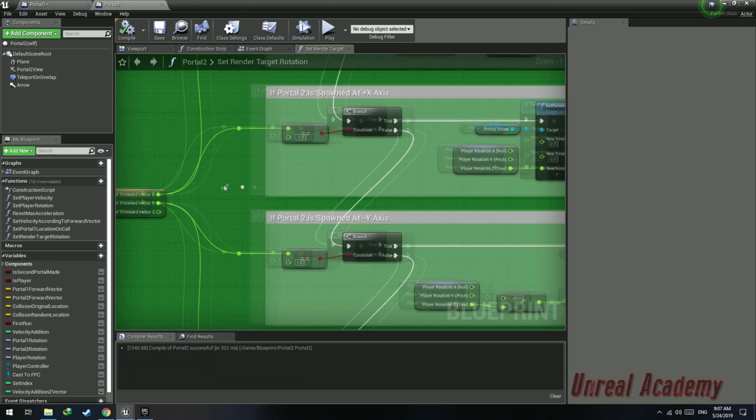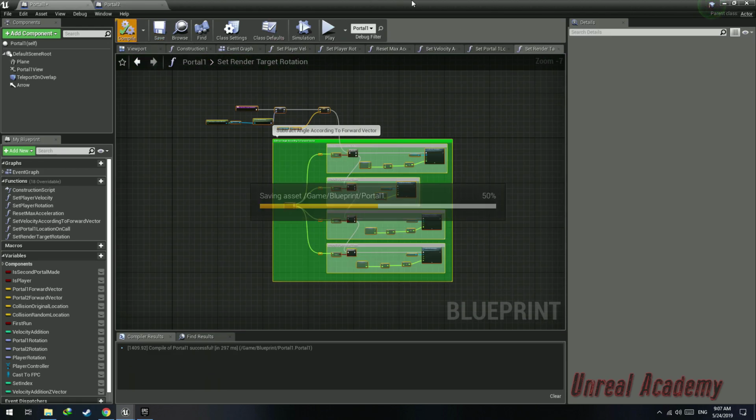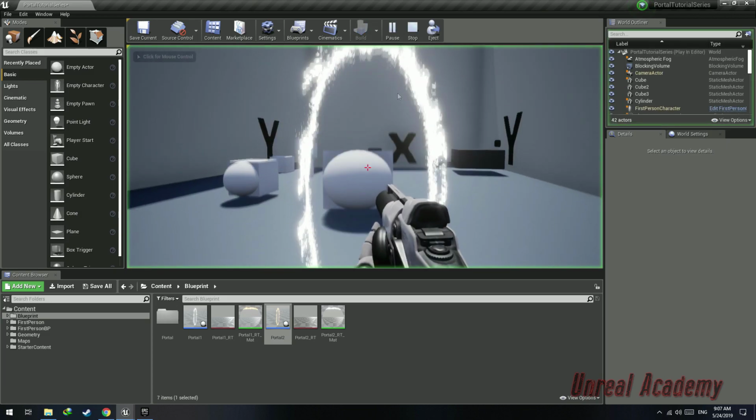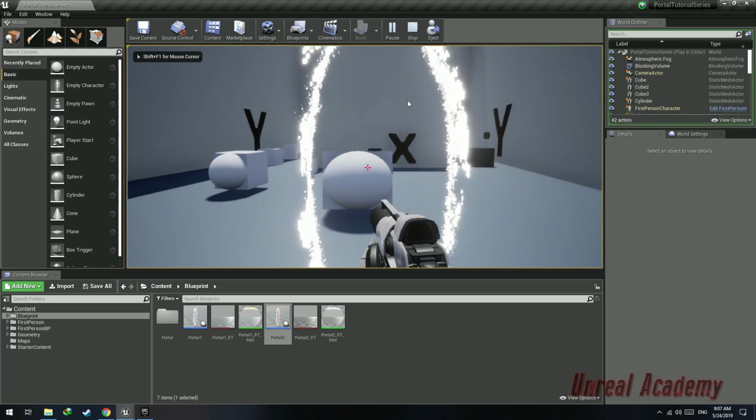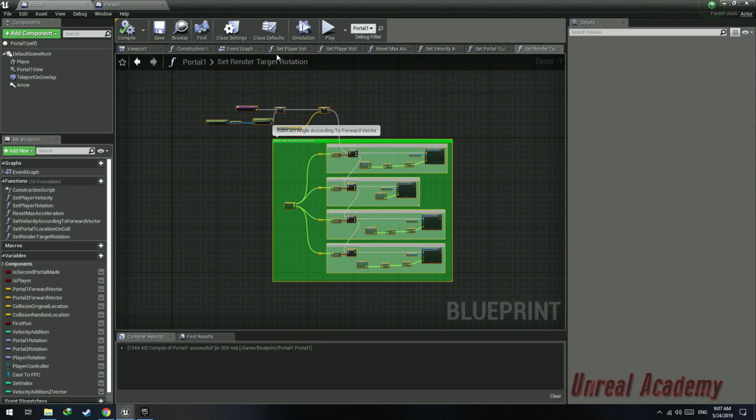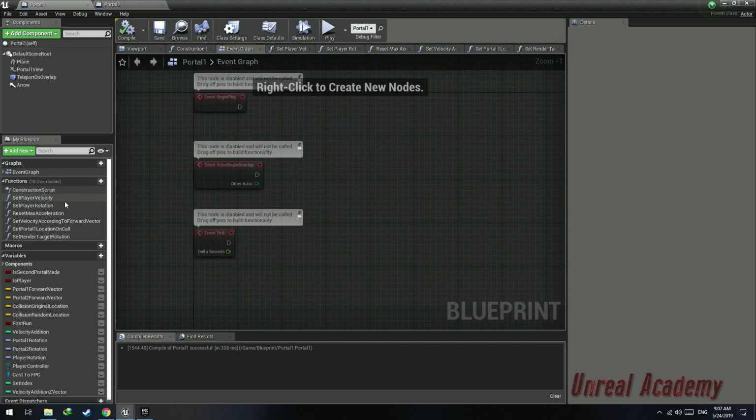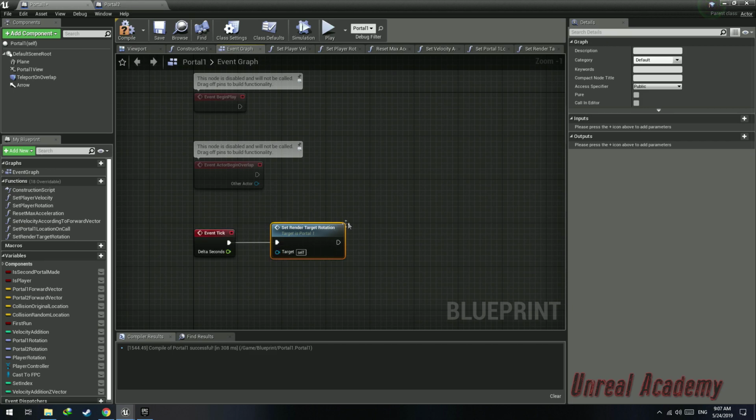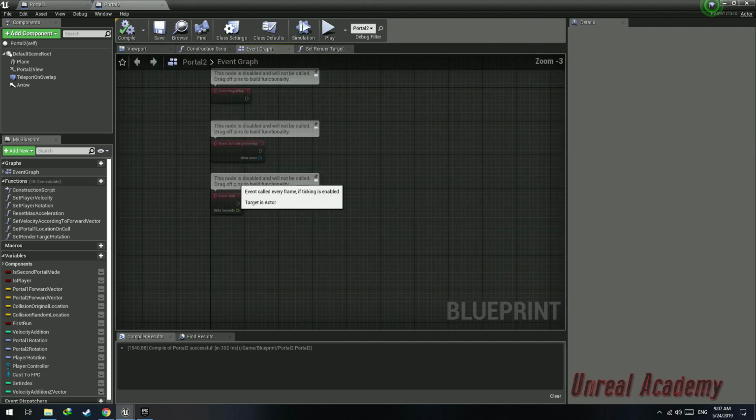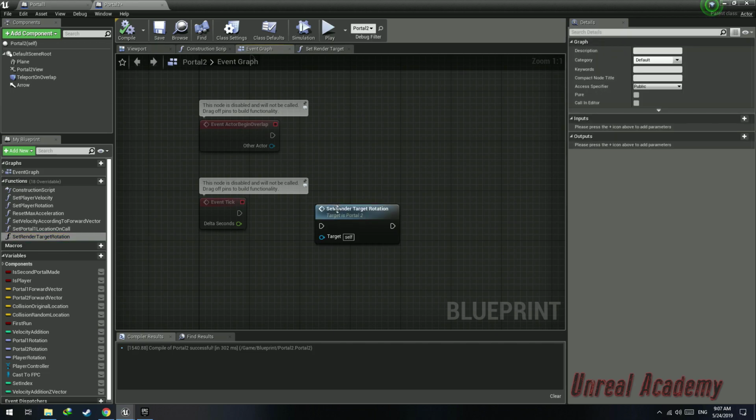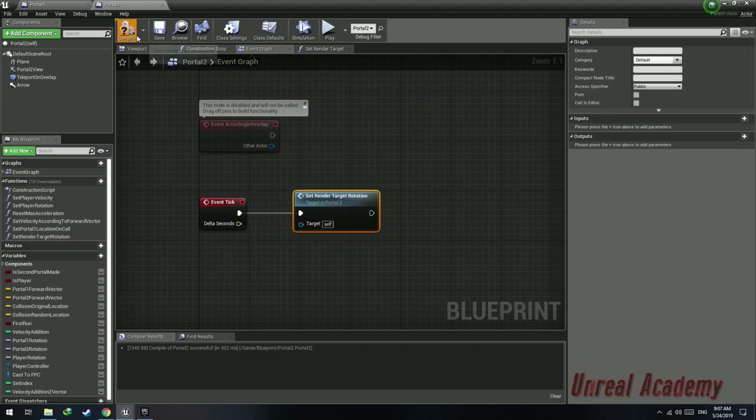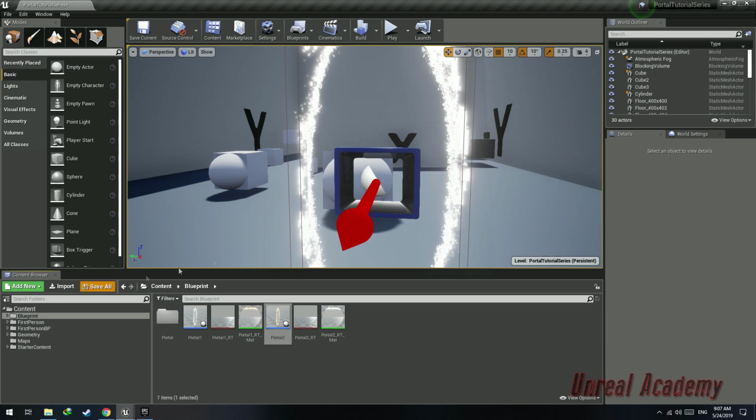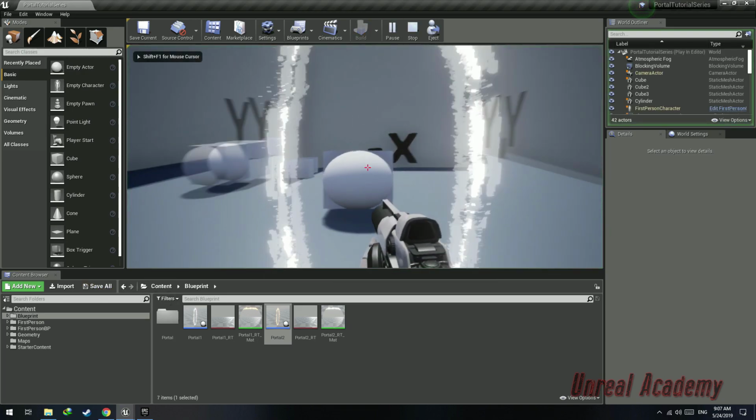Now hit compile, and let's see if it works. I'm going to hit play. Now it's not working because we have not called it in the event graph. Go to event graph and call the set render target in the event tick. Hit compile. Do the same here. Go to event graph, call the function set render target, and just hit compile. Save all. Save selected. Play.